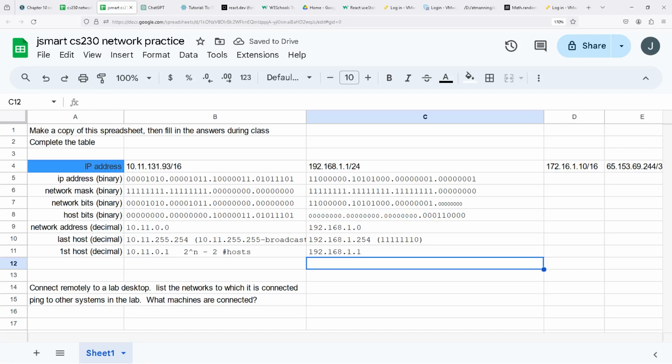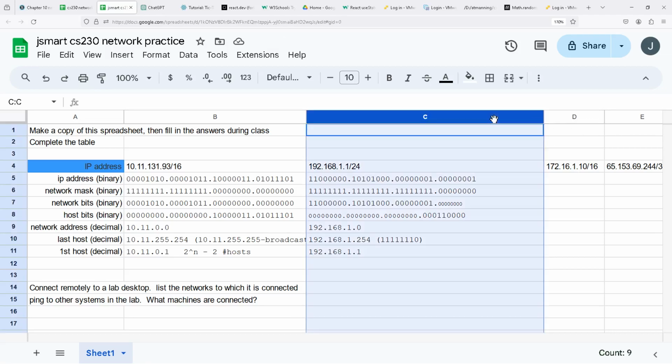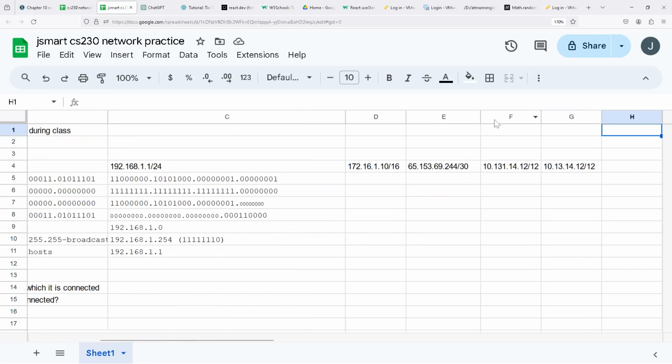Well, let's do one more. Actually, let's jump ahead to a harder one, because that 16 is an easy one. Let's jump to this one here, because this is actually one currently in use by one of our servers.